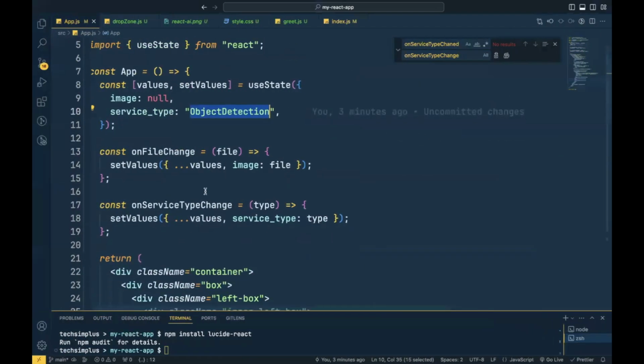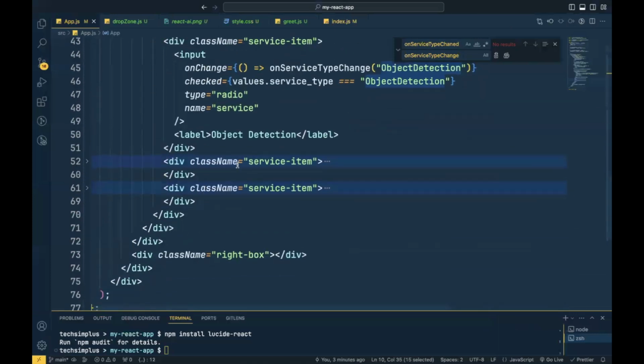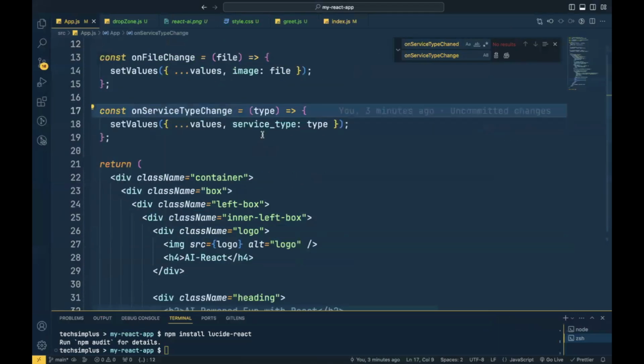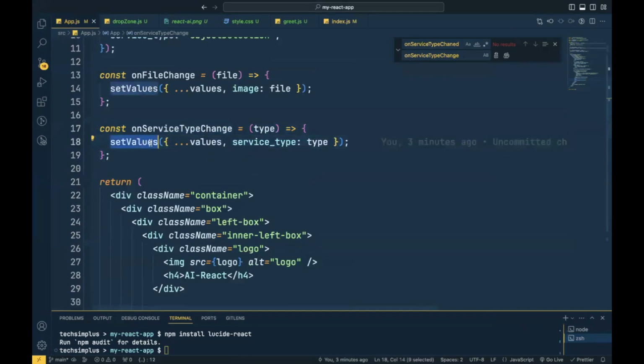Okay. Now, after that, what happens? Whenever you click on this, whenever we change the radio button value, what we have to do? So we are saying on change. We are calling one function, name is on service type change. So when you call this, we are calling this method set values. And in the set value, what we are doing? Doing nothing. Simply, we are just changing the type of the service.